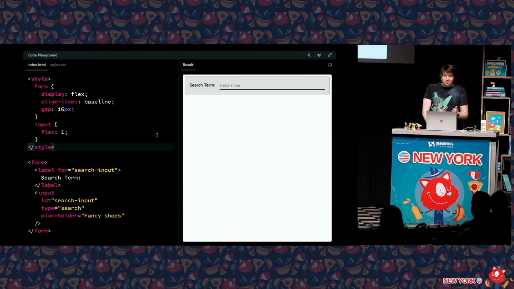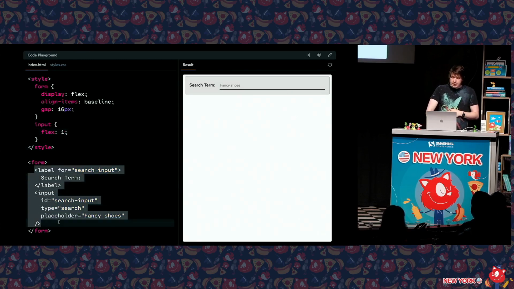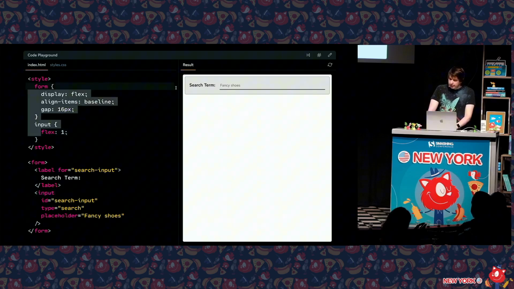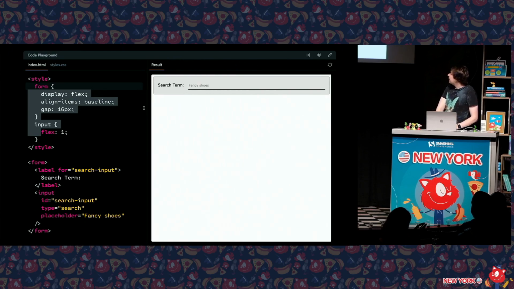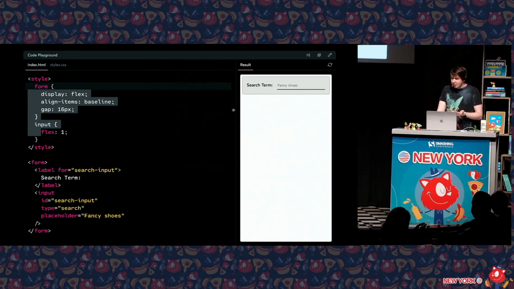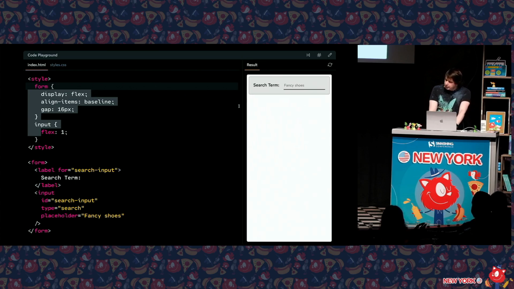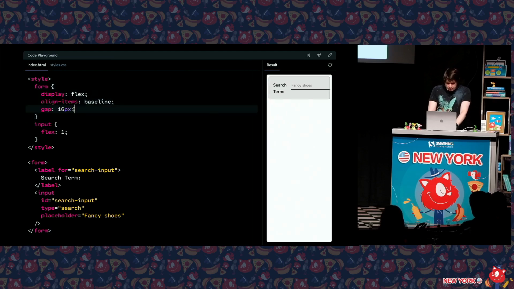This is a fun example. So I have a form that has a label and an input. I've given the input flex: 1, which means that I want it to grow and shrink to take up as much space as is available. But we notice something a little bit interesting. When I get below a certain size, it stops shrinking. And the first sign of that is our label splits onto 2 lines. Actually, let me do this.